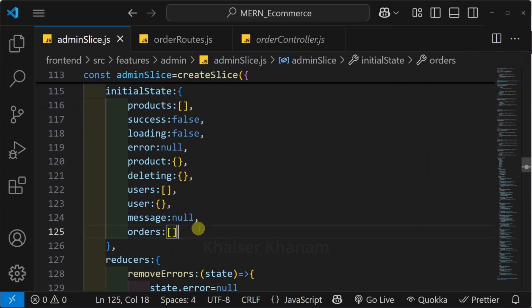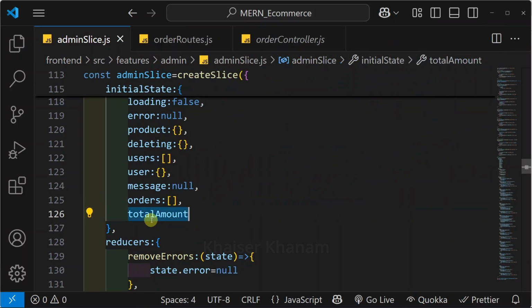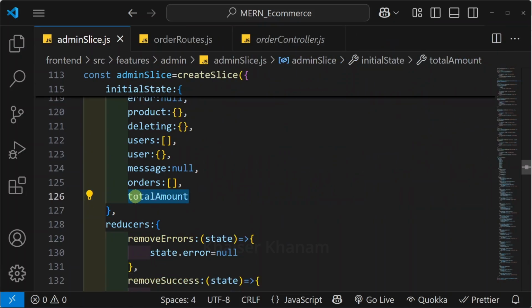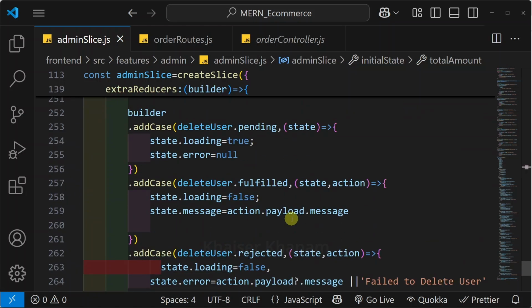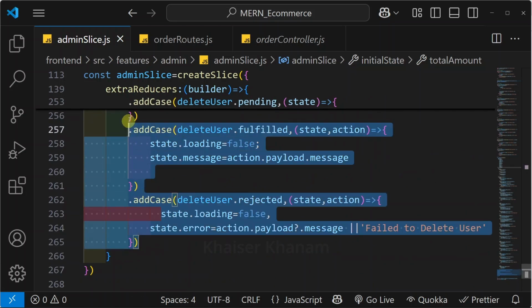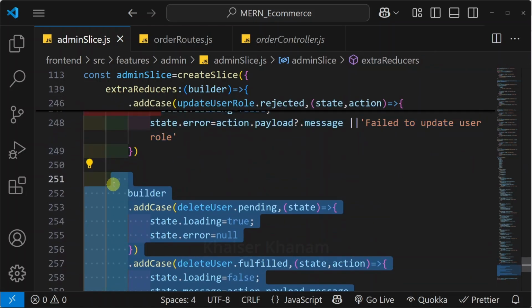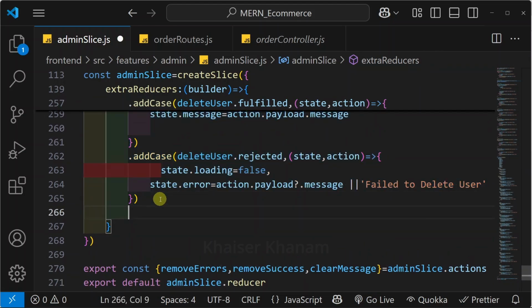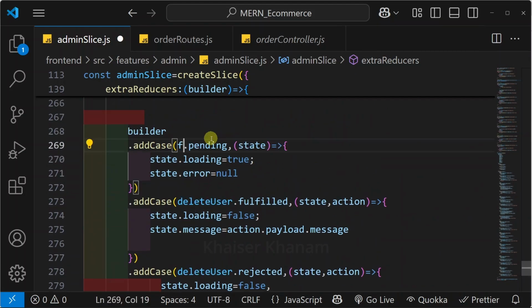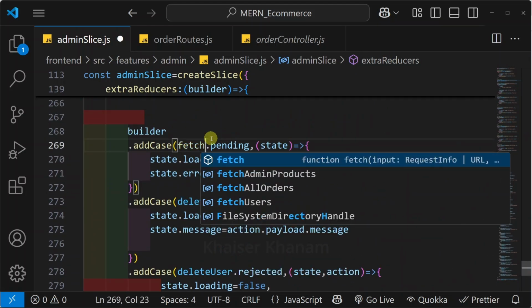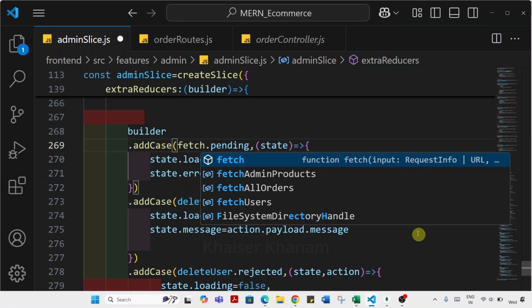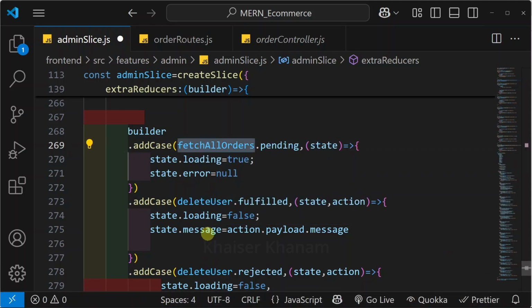I will copy and paste it below this. Later on, dynamically, when we display the entire content, there we will be using this total amount. Now scroll down, copy this complete builder, and paste it below this. I will change the function name. I will be passing fetchAllOrders.